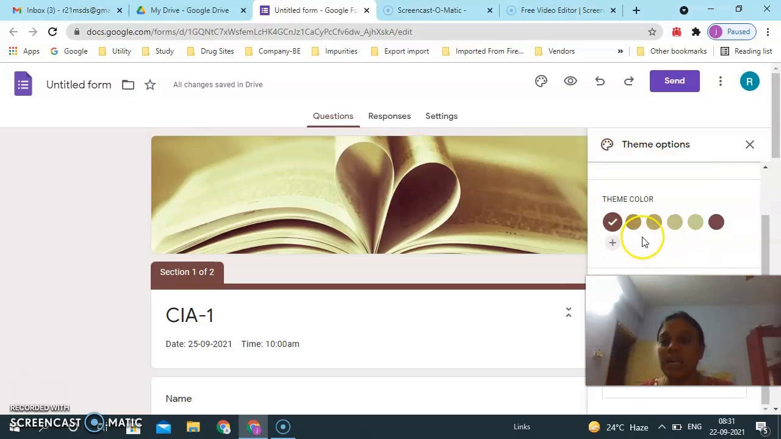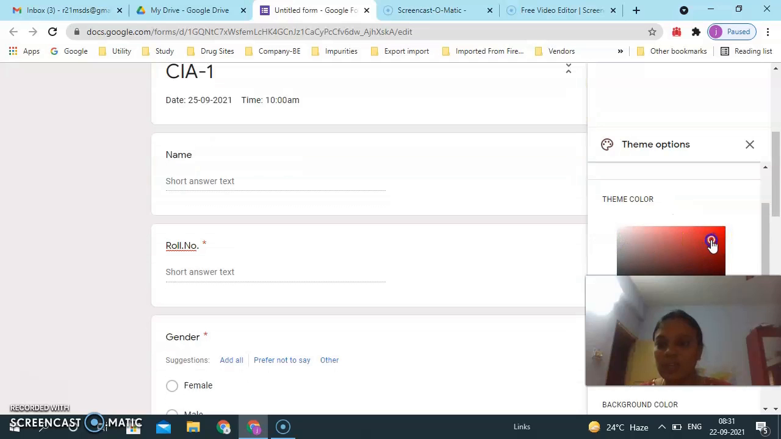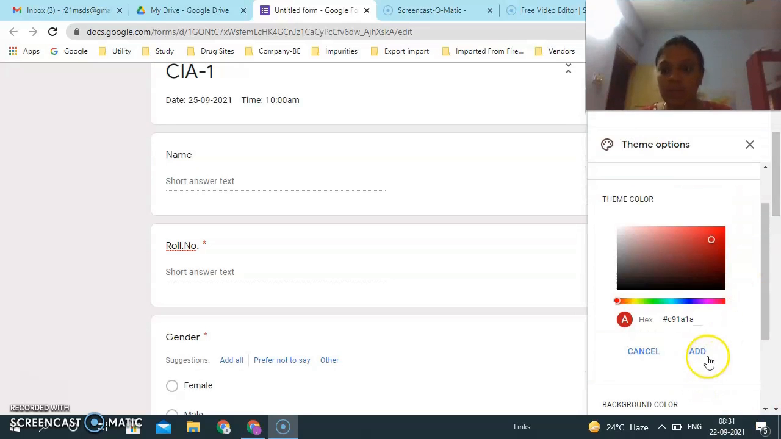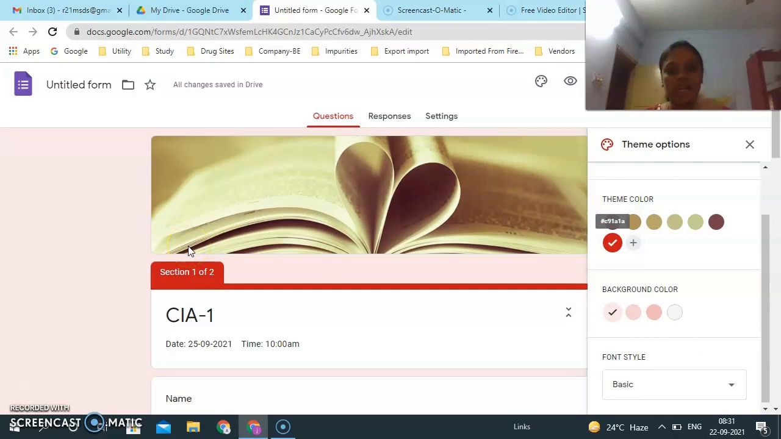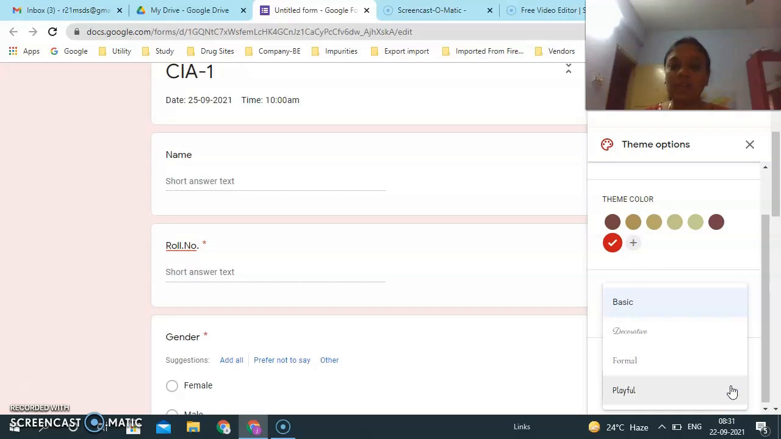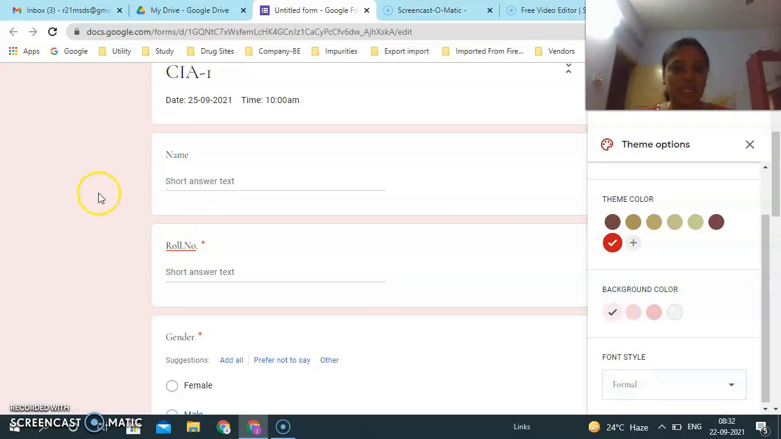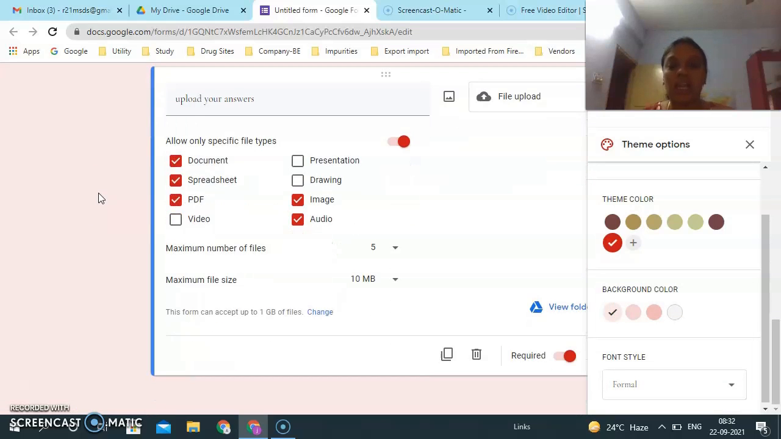And even the color combination, whatever theme you want, you can go with some other color combination. By clicking this add, we can see a red border has come. And afterwards, the font style, whatever way you want, like basic, formal or playful. Suppose I select formal, we can see the changes over here. Like this we can beautify our Google form.